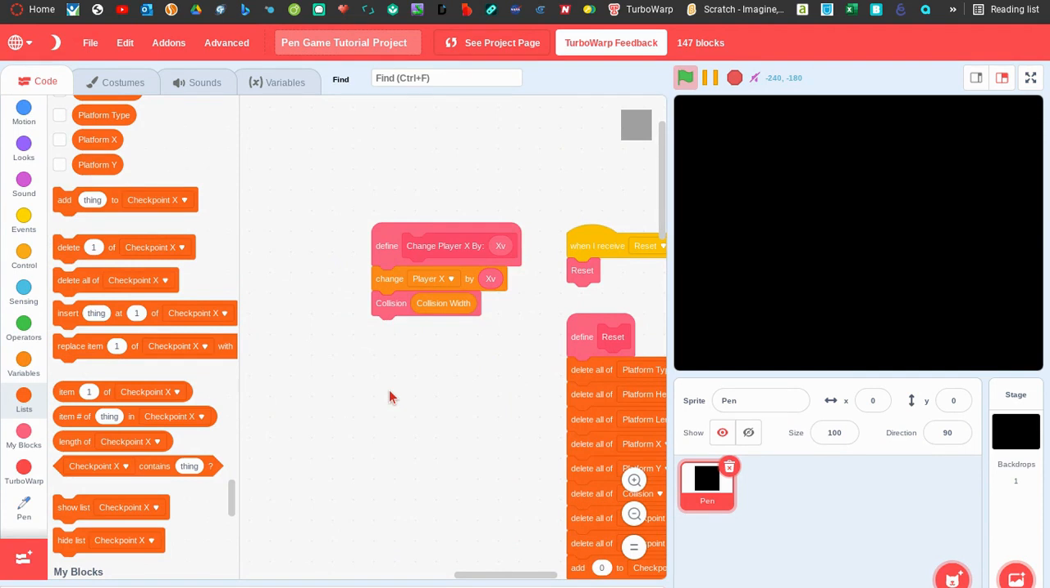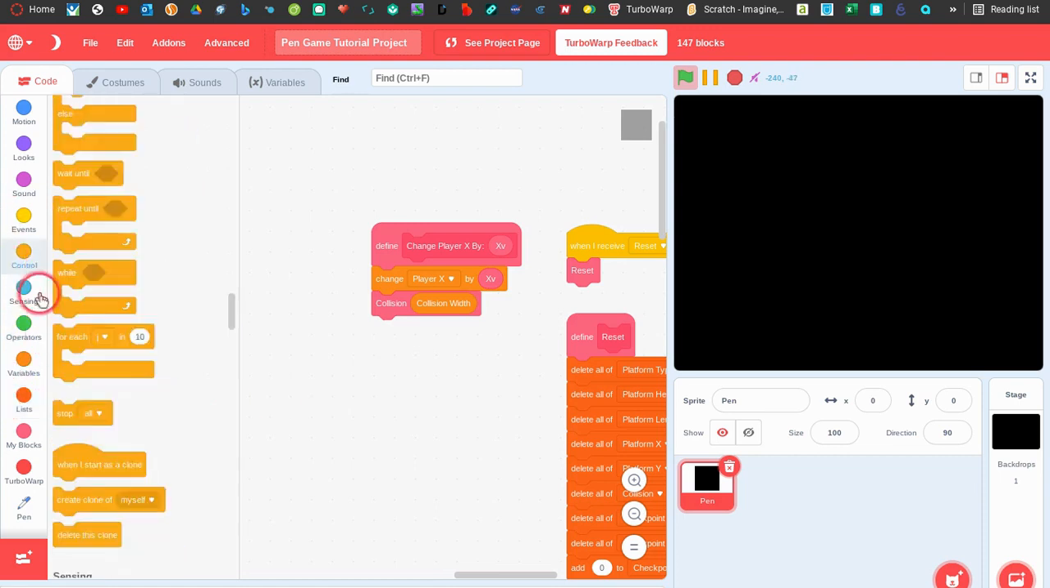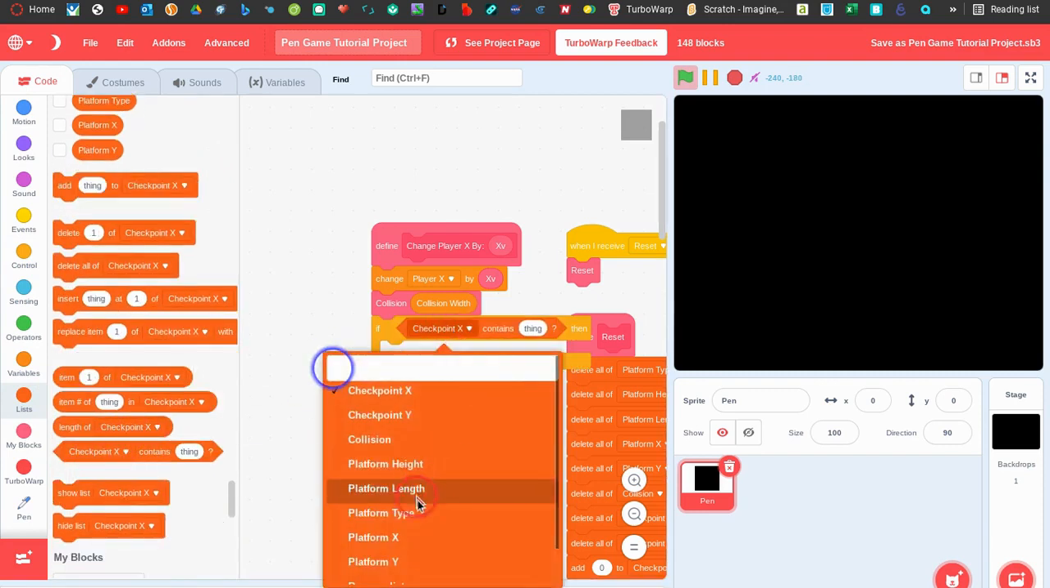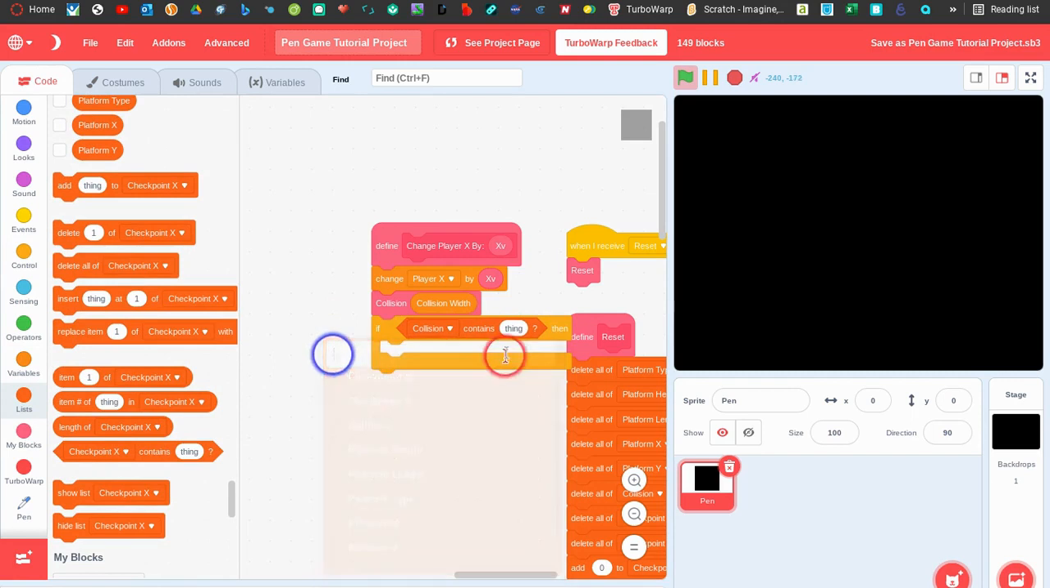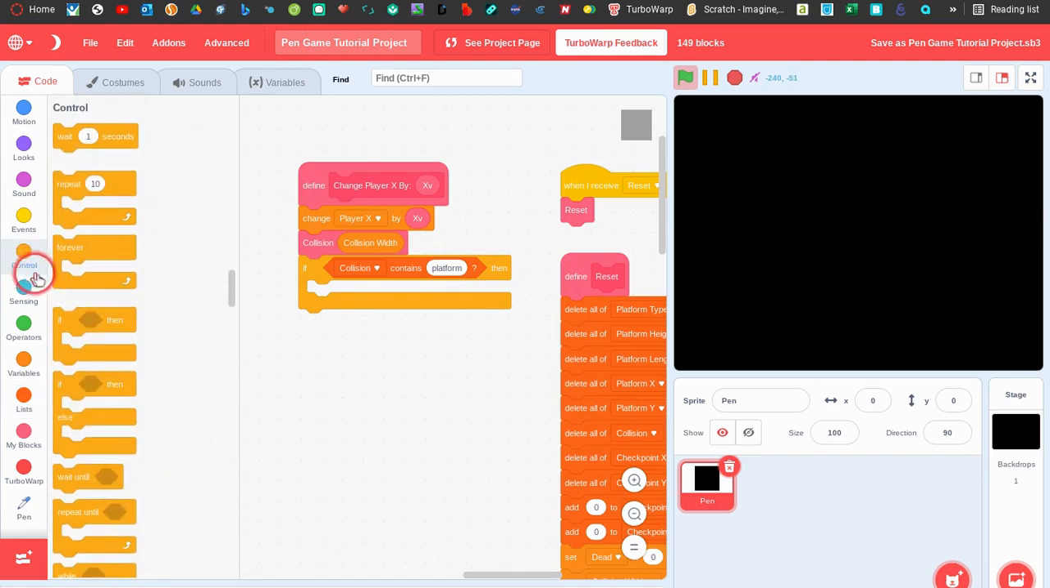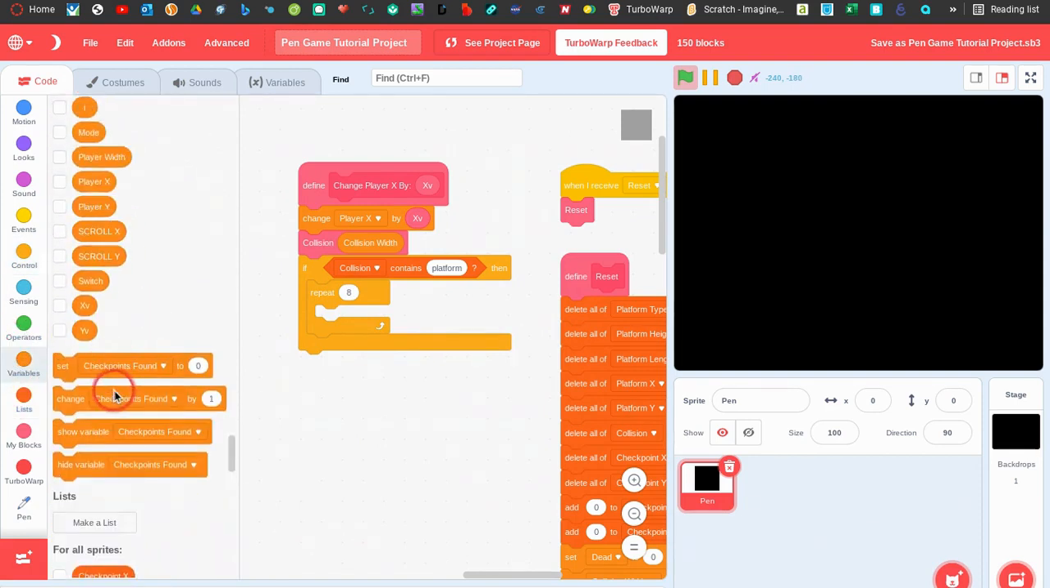So, if you've seen Griffpatch's scrolling platformer tutorial, this is very similar to it. We're just going to say if the collision contains, exactly what it sounds like, if it has it in this list, if it contains platform, because that's what the platform type's going to be if it's just a normal platform, then we're going to repeat 8 times. This is for the slope detection, so we can go up a slope that's like 45 pixels high or something, I think.